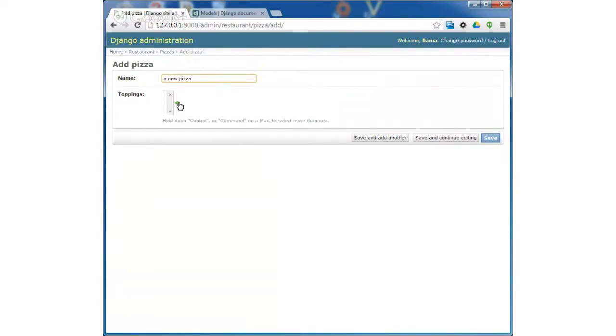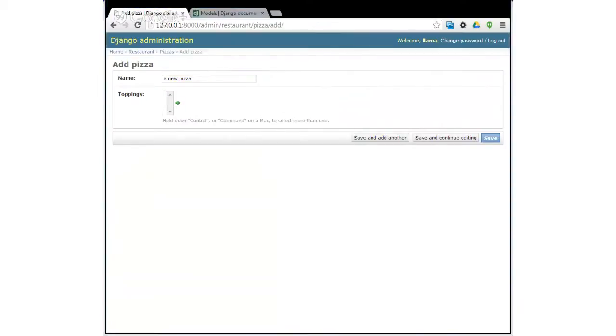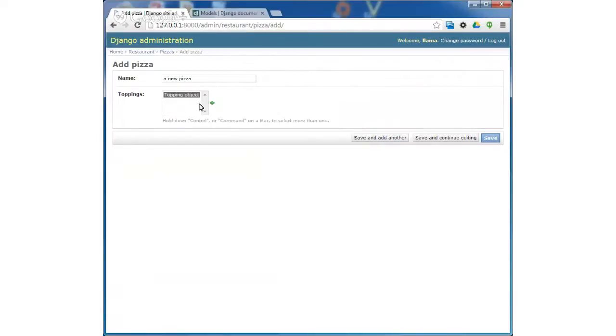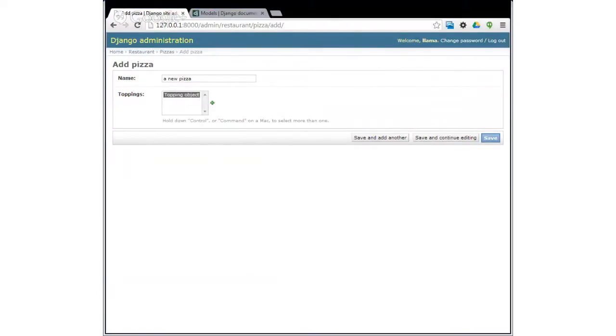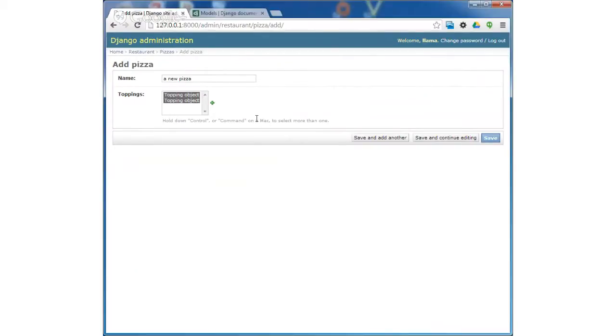And we need to add toppings to it. How about first topping? Ooh, still says topping object. So how do we deal with that? We'll update that in a minute. But I'm going to add a second one here just to show you that our one entry can have many things attached to it.